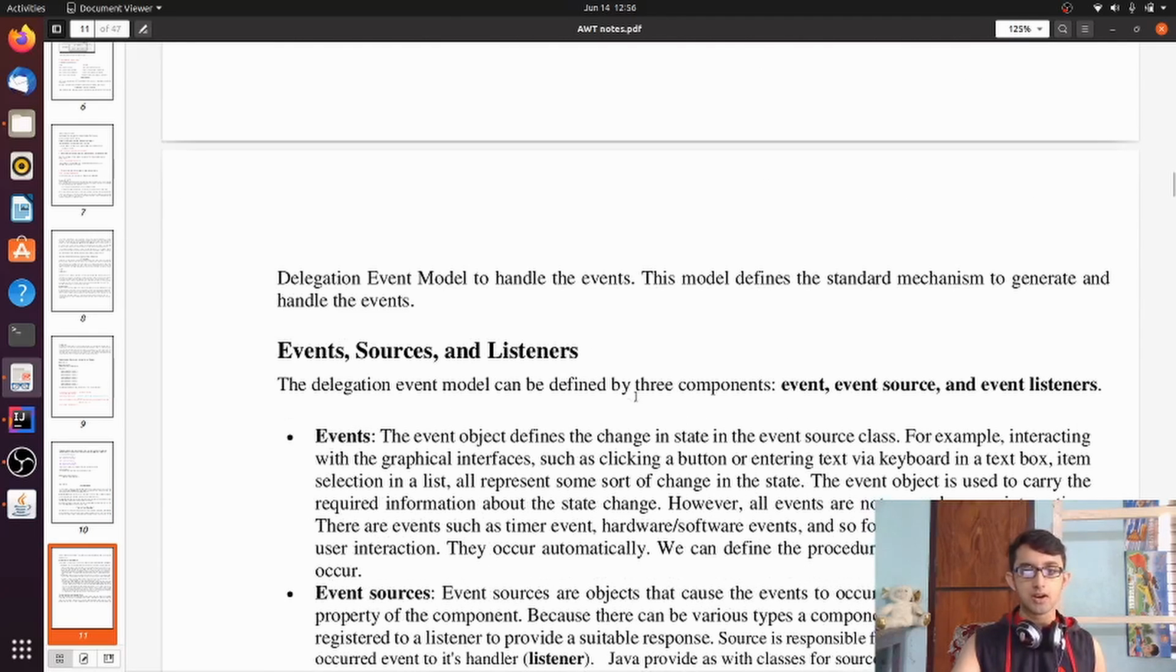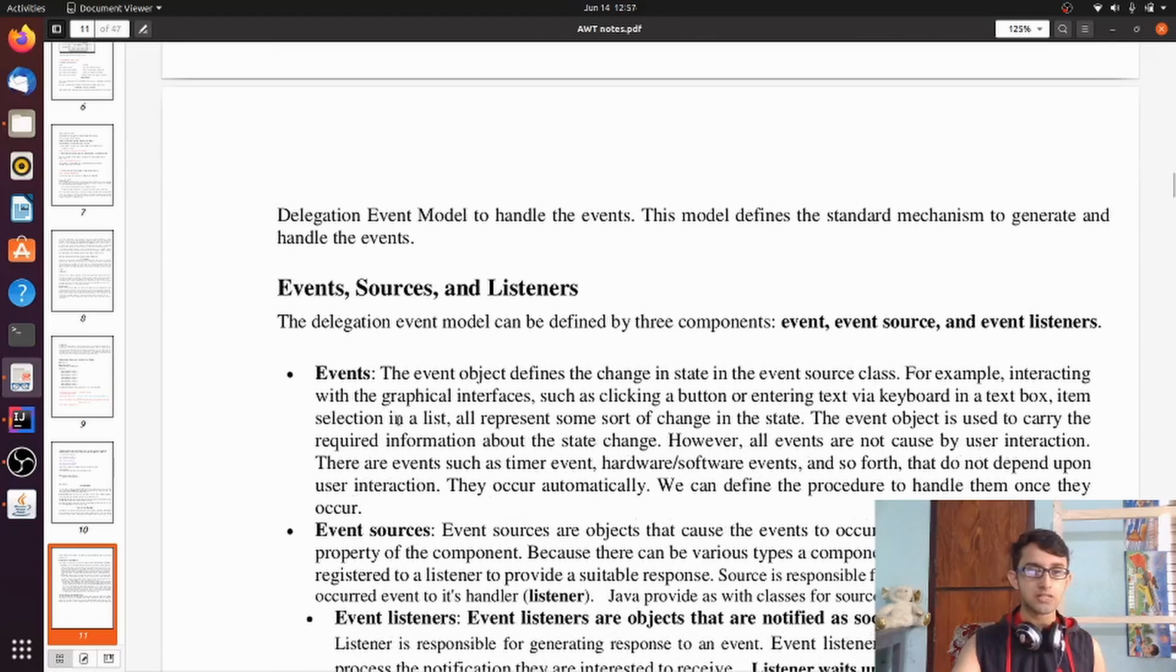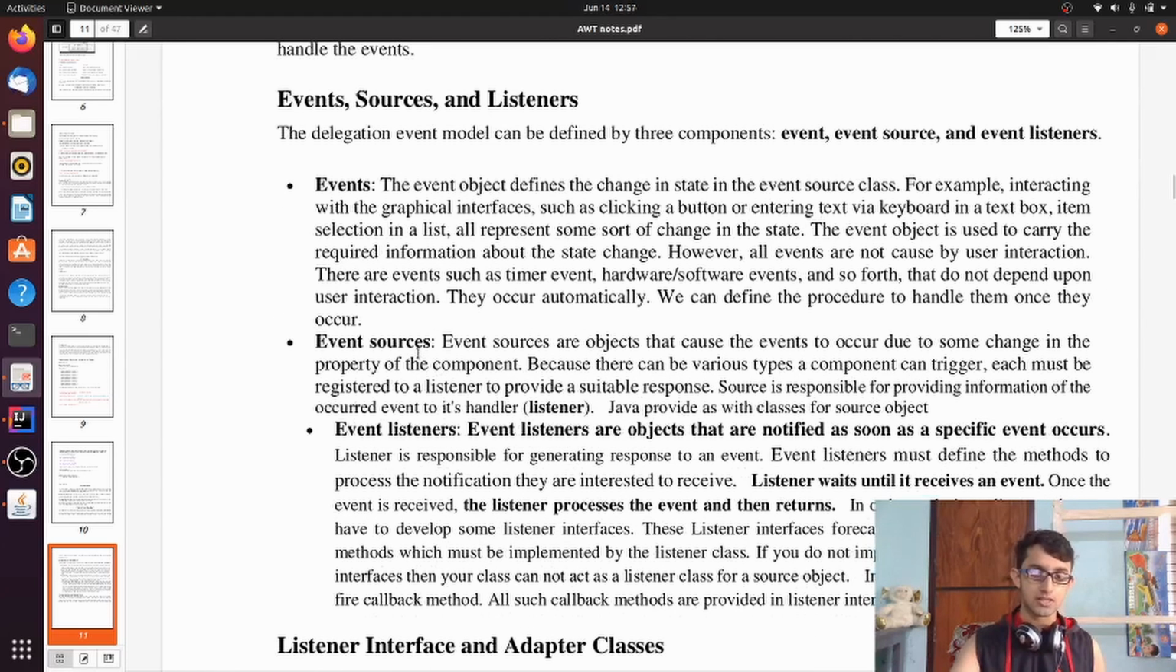Java gives us a delegation event model, which has 3 components: events, event sources, and event listeners. Event sources are the components that we actually give, like the buttons and labels, and we'll get to the rest of them, like checkboxes.